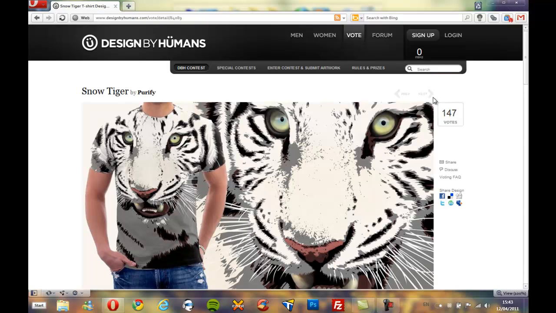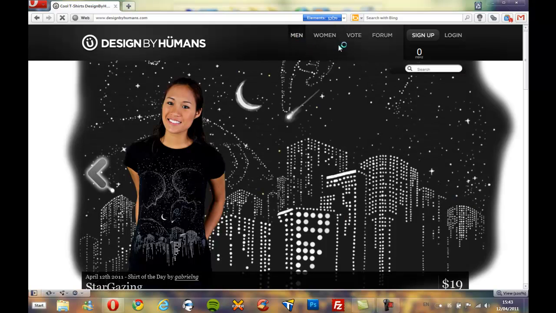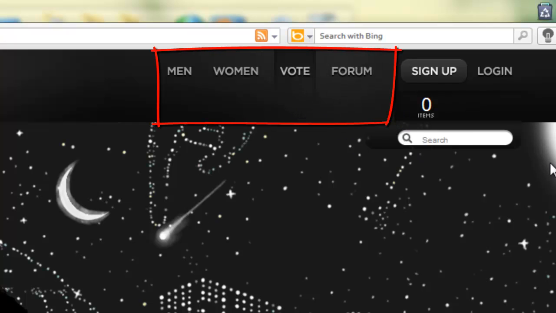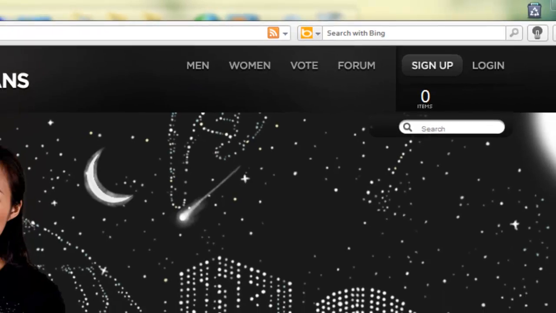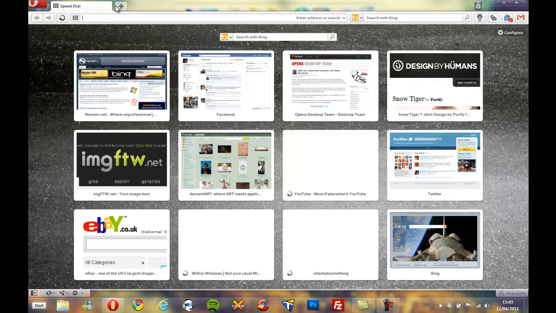Okay, so secondly, what I mentioned a little bit before was the partial support for the CSS3 gradients. It is partial support again. This is a site I had a problem with in the previous version of Opera. This part here, under the men, women, vote, forum, etc. part, didn't load properly. It was literally just white. I can't highlight it, but this part in the previous version of Opera doesn't load because it's a CSS3 gradient. So there were a lot of problems with that. In this version it seems to be working, so obviously Opera has added support.